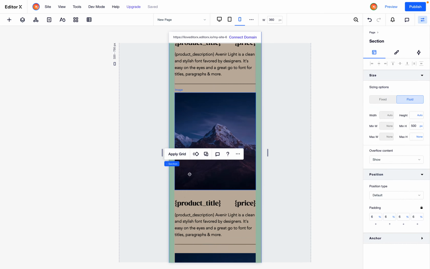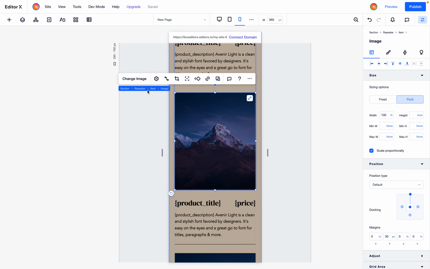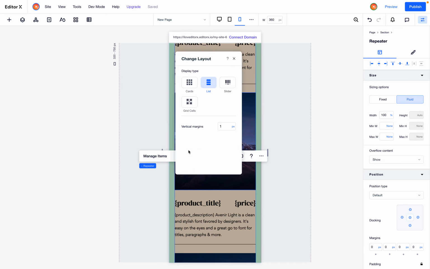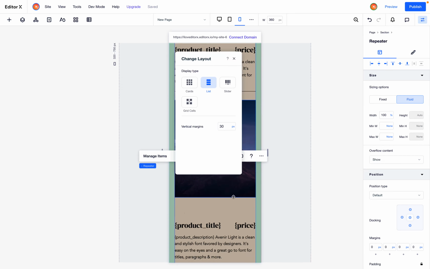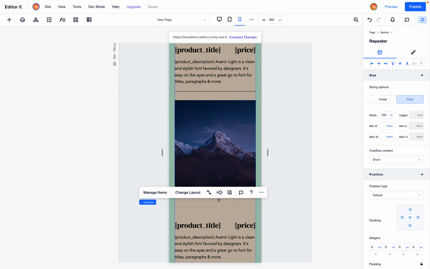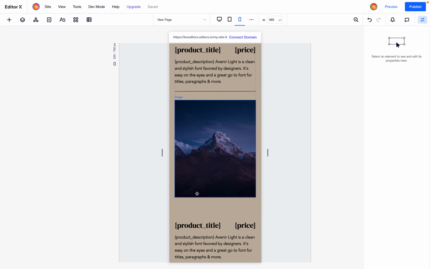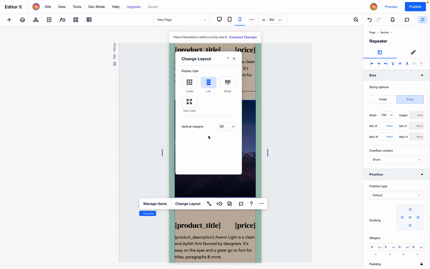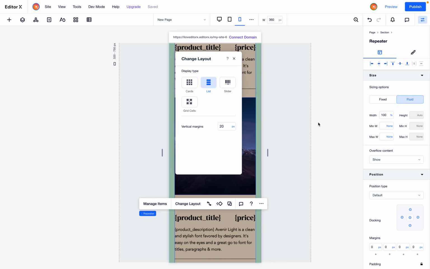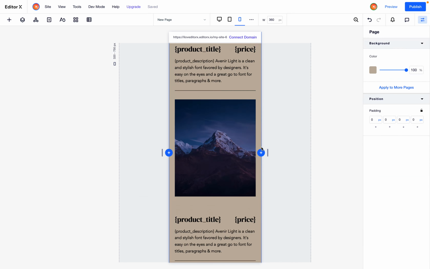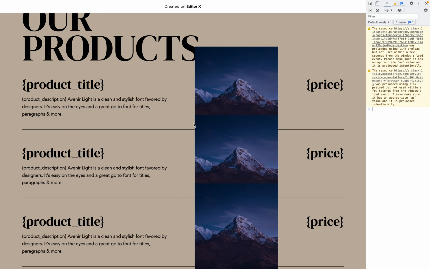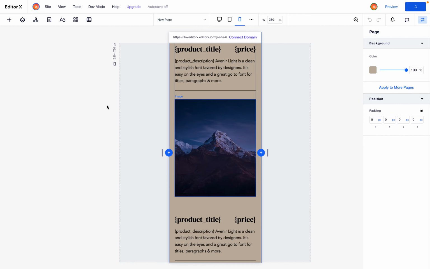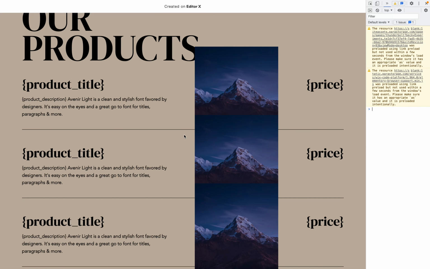I can select the repeater itself and add some margin between the items. Let's say 30 pixels. All right, something like this. Maybe it's too much. Let's say 20. All right, so this is the layout that we have. Let's check it. All right, let's refresh.